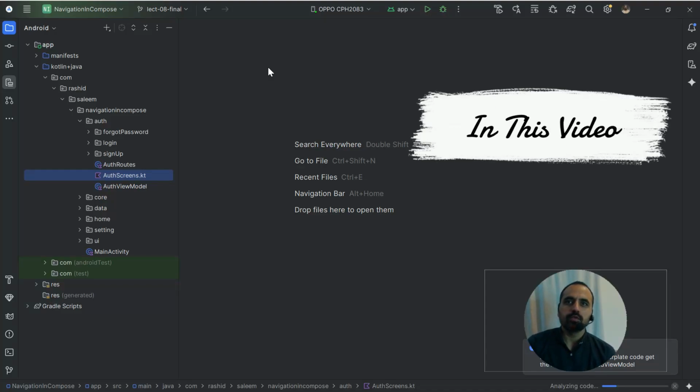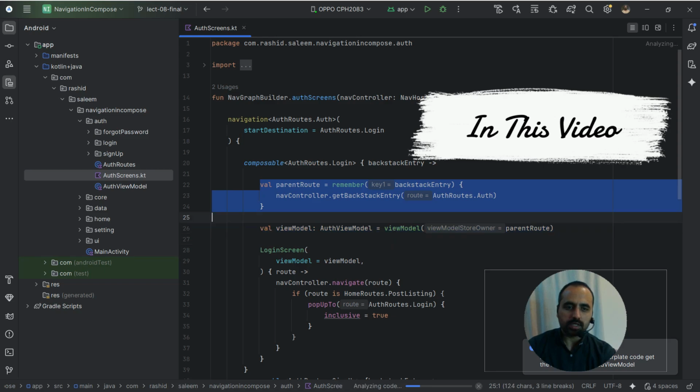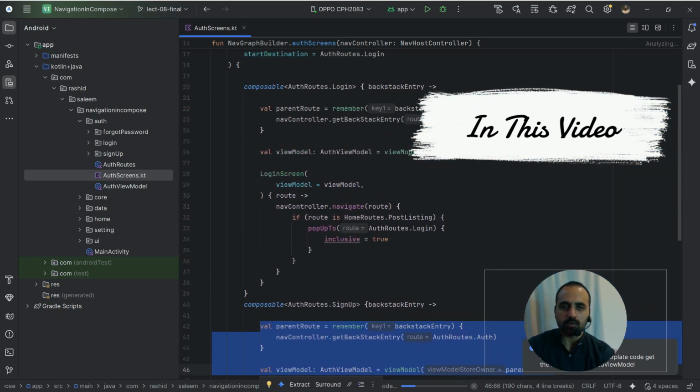In this video, we will remove the boilerplate code which we have written in the previous video to get the instance of shared AuthViewModel in the auth feature. We are repeating this code multiple times in this file to get the instance of AuthViewModel for different screens. We get the same instance, but we are calling this piece of code again and again. So how can we remove this boilerplate code and make a generic function? This is what we will accomplish in this video. So let's proceed. You can find the initial code for the video in the video description below.